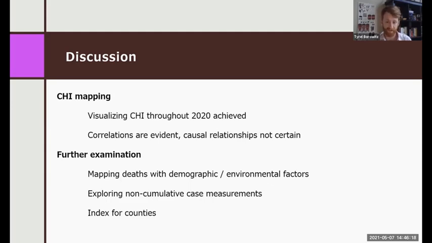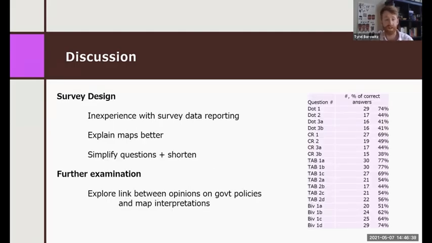Further examination of these things would be one of my early goals, seeing if there were demographic or environmental factors in mapping out the spread of the virus. Exploring non-cumulative case measurements would definitely help. And then one day, maybe someone can do that index on a county level for each state. That would be really cool, but it'd be a huge undertaking.